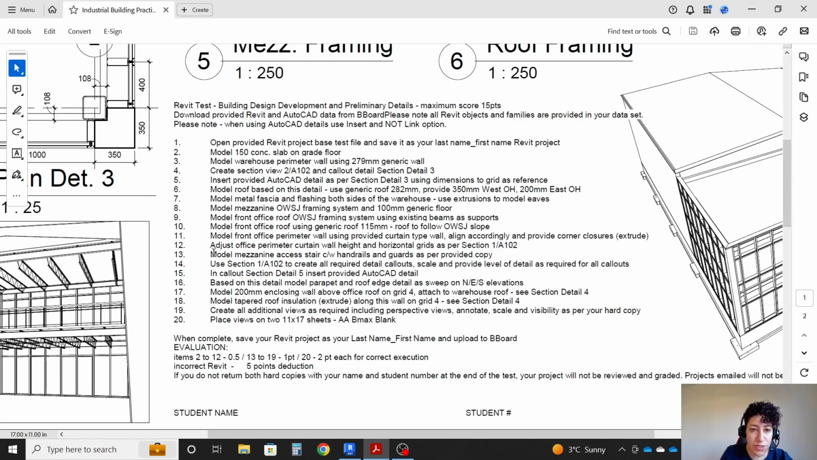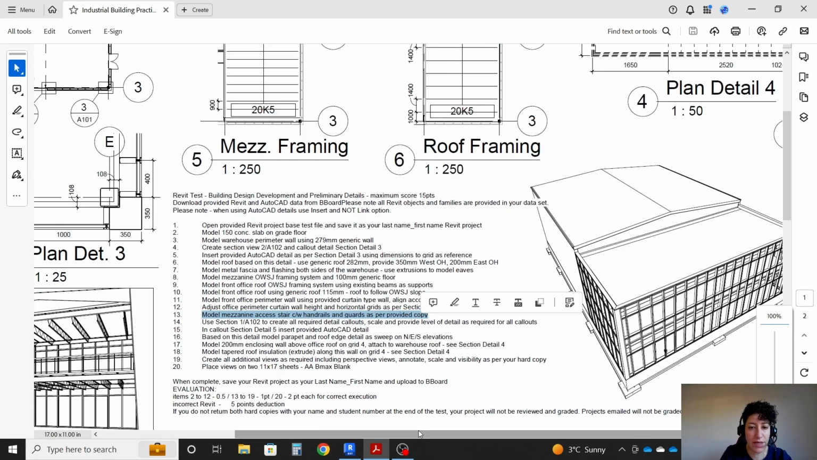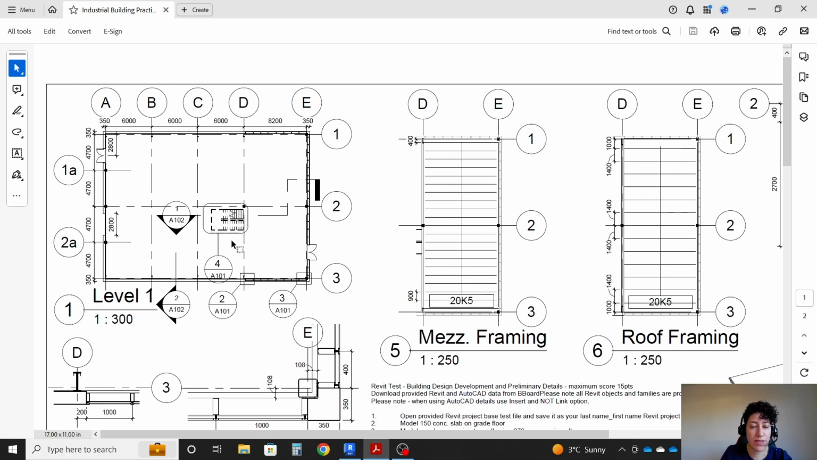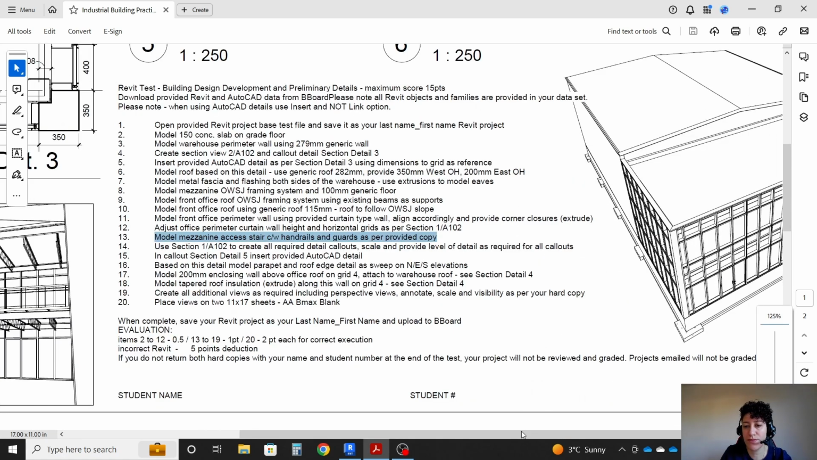Let's go one more step and then we're gonna finish there. Model mezzanine access stairs. So let's take a look at the stairs. Let's see where it is on plan and on section. We are talking about this stair that goes from level 1 to mezzanine, this one. So it seems that we need to go to view number 4 to see the dimensions. This is view number 4.